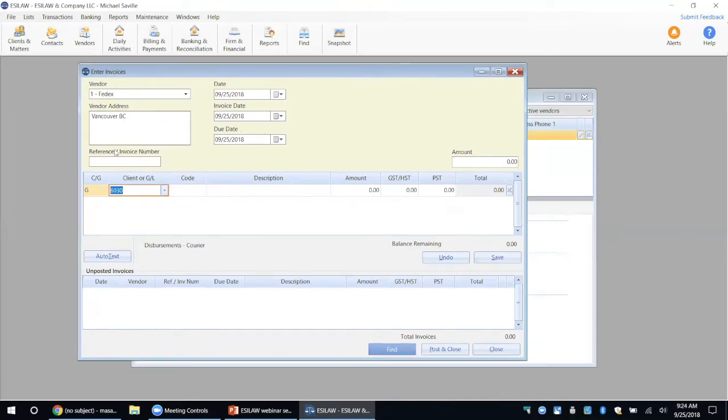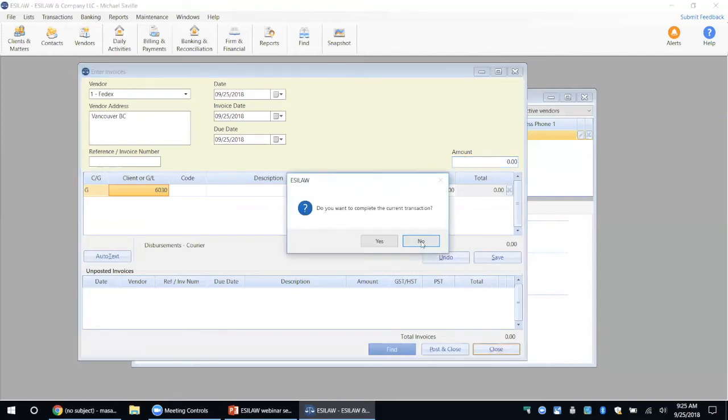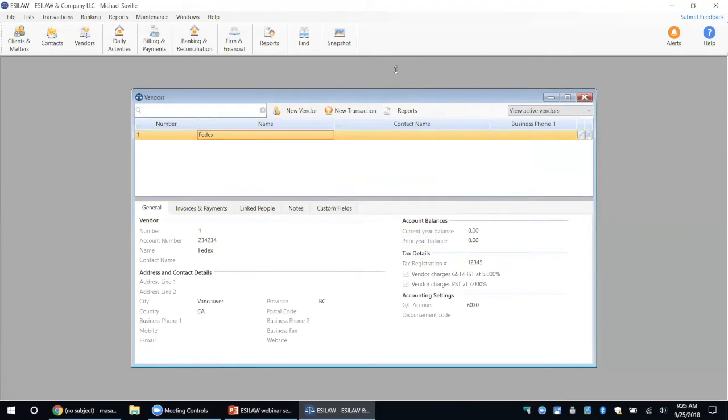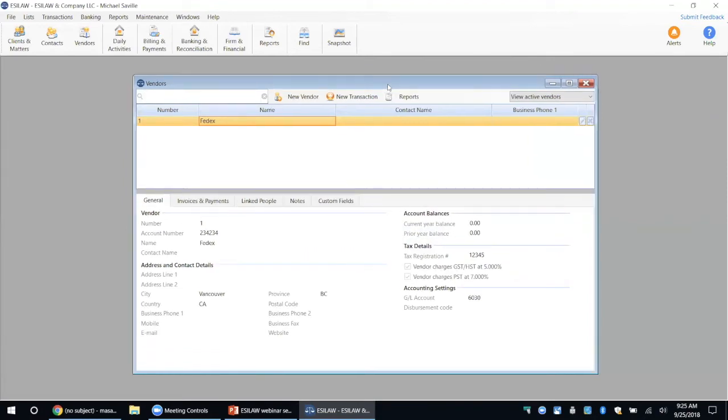And do keep in mind, when you are entering transactions like this, you don't have to enter a single line item for one client. If you've got a FedEx bill and the bill is for multiple clients, you can enter them all in the distribution here and be able to post disbursements to all of those various clients in one shot instead of doing one at a time. So those are basically the ways to track disbursements.